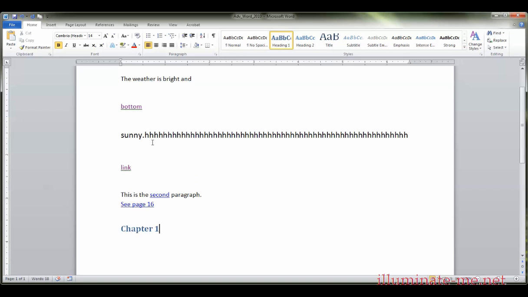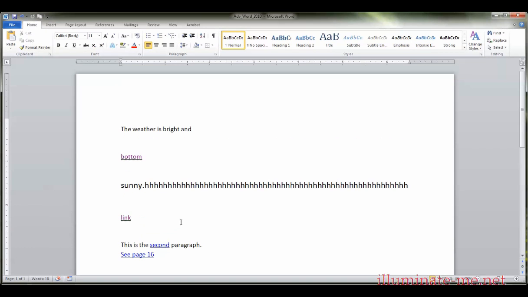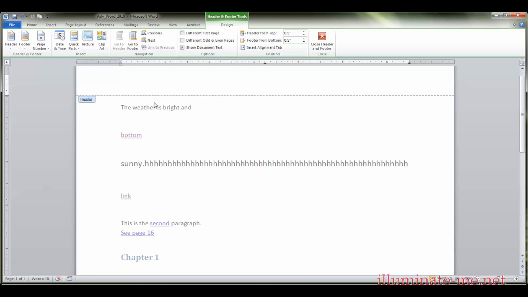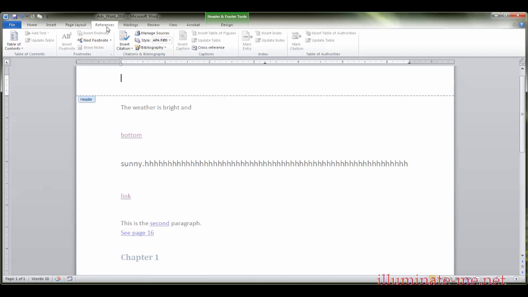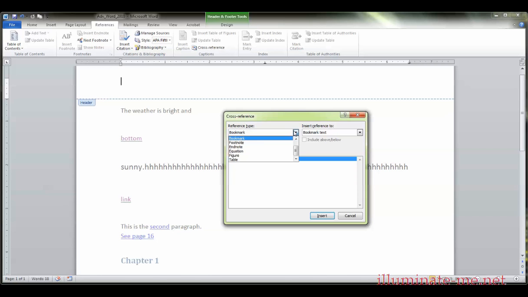Say you want to view your header and footer, which you can quickly do by just double clicking at the top of the page to display your header. Say you want the chapter in your header, so you would go to the Reference tab and then Cross-Reference, and then say you want that heading, and then it'll list all the headings. This is a Heading 1.